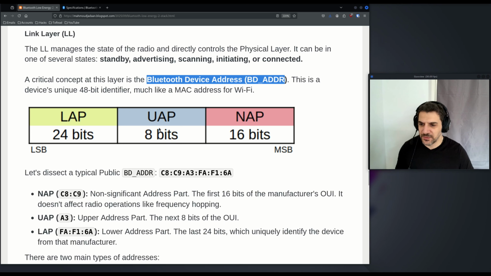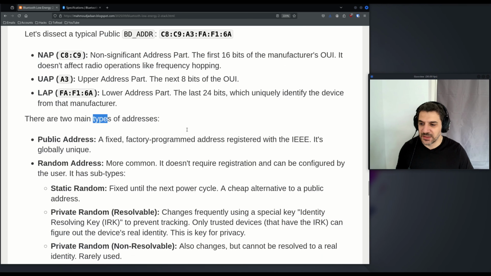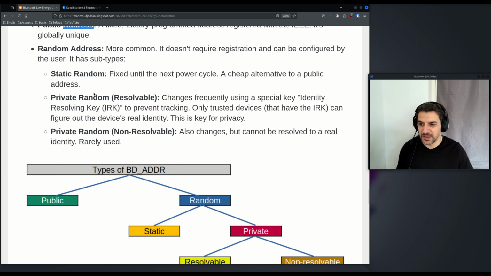It consists of three different parts: LAP, UAP, and NAP here. And it also has two different types. The public address is a fixed factory programmed address registered with the IEEE. And then you have the random address. This is more common. It doesn't require registration with the IEEE, and it has three different types.